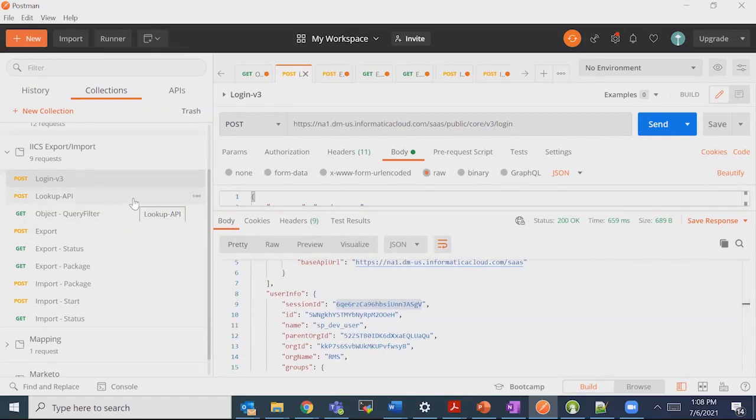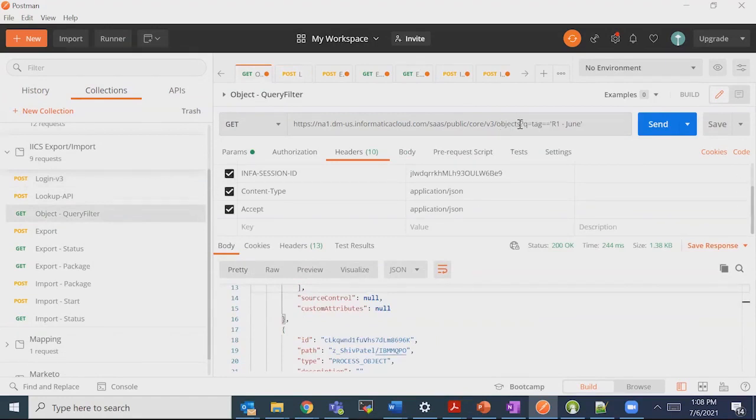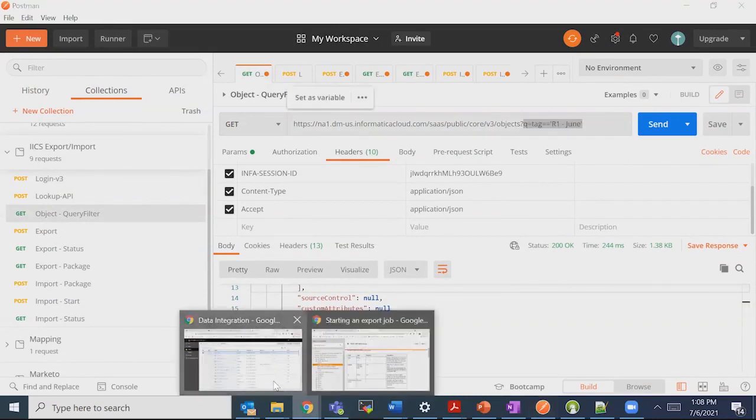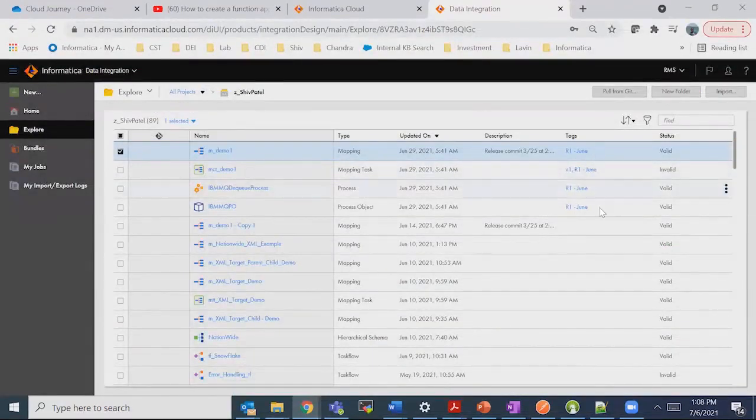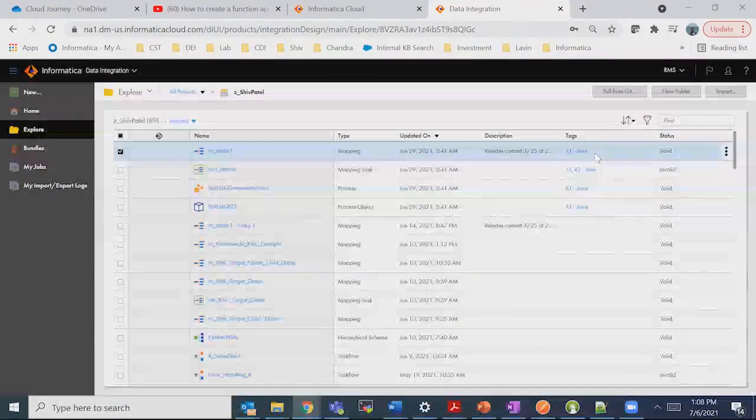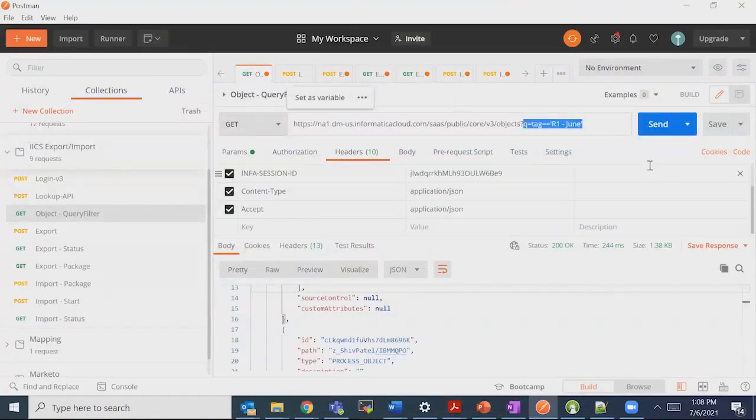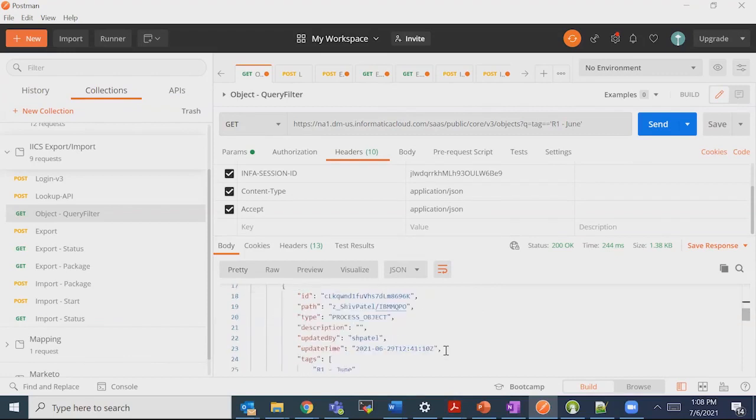So step 1 would be we are going to use the object API, where I'm doing the query filter as R1 June, which is released for the June. If you go in Informatica Cloud, these are the 4 assets. I tagged it for release 1 June. This is just the session ID and body is nothing. So you go and submit it, and you get all the list of asset IDs and their metadata. So you use this ID for the export, right?